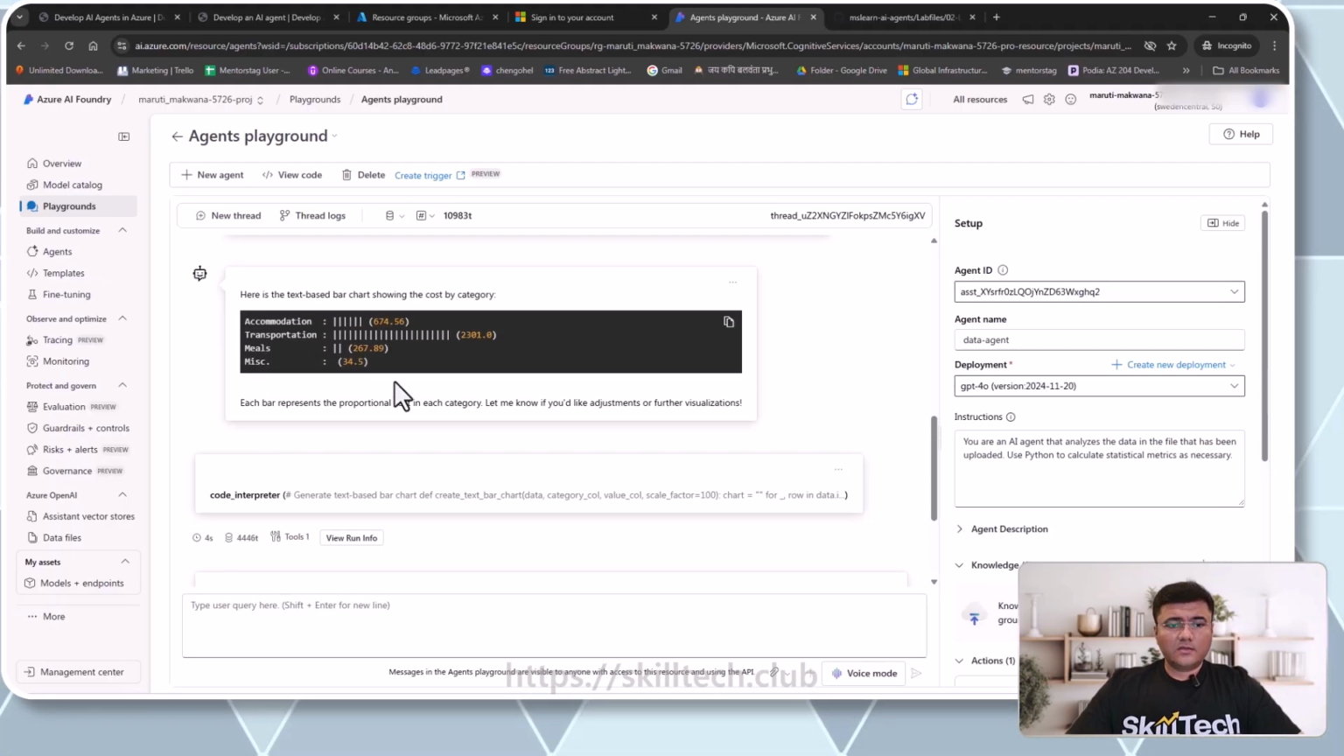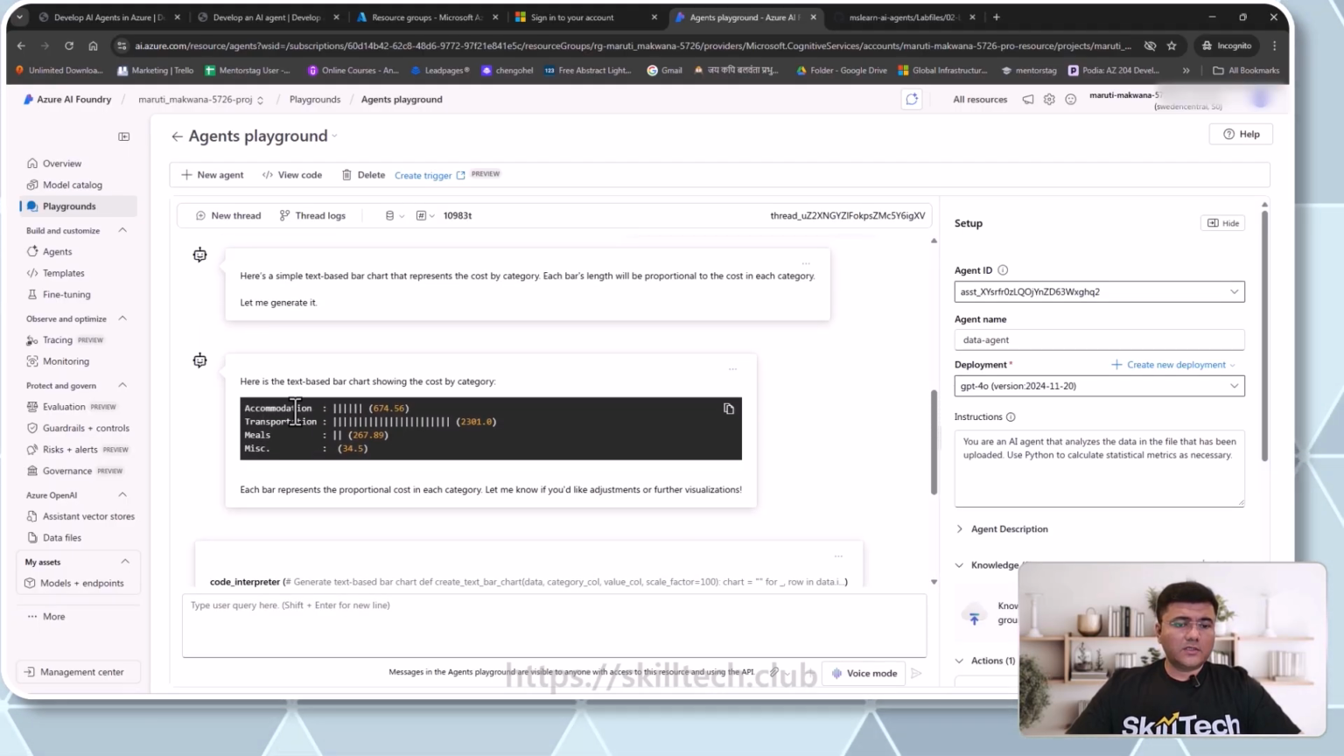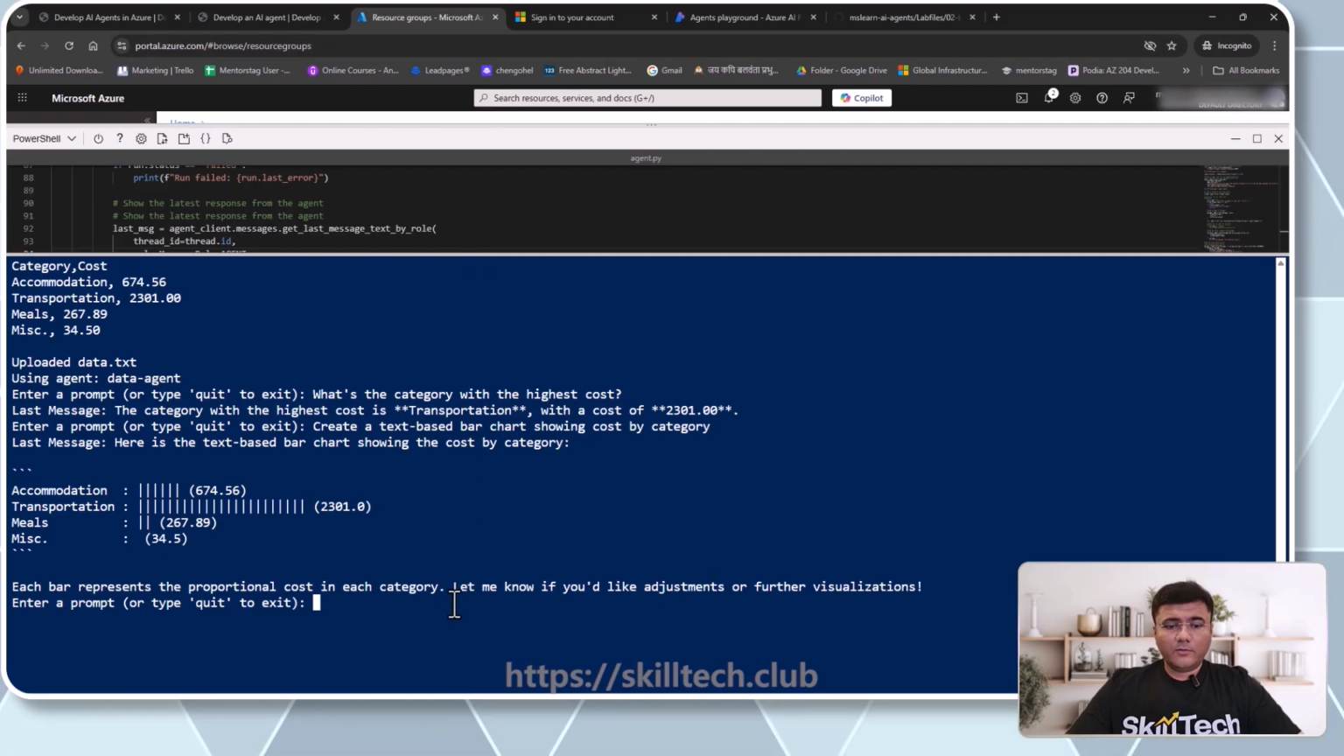And now you can see the output which we got, the text-based chart is actually visible here. Now I do not want a text-based chart, and I'm going to change the prompt. So this is giving me a text-based chart, which is a bar chart. Now let's say I'm going to say I do not want a text-based chart.